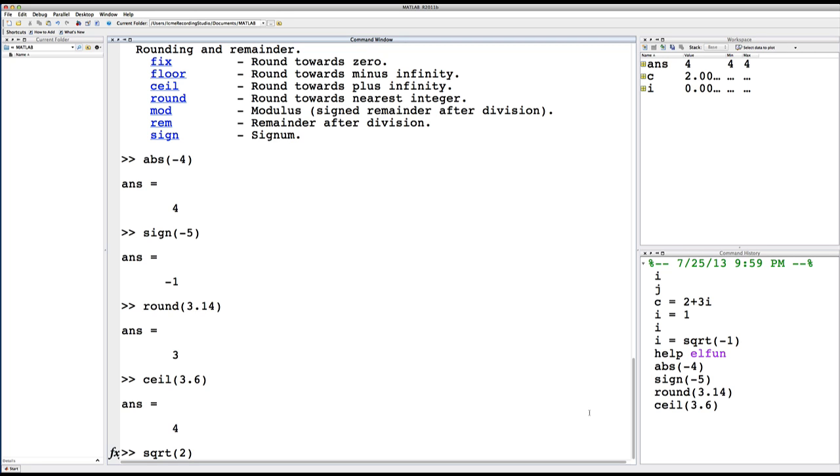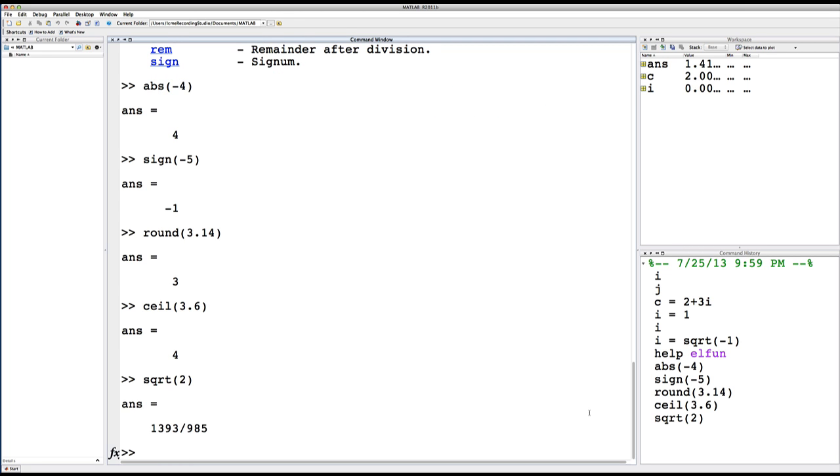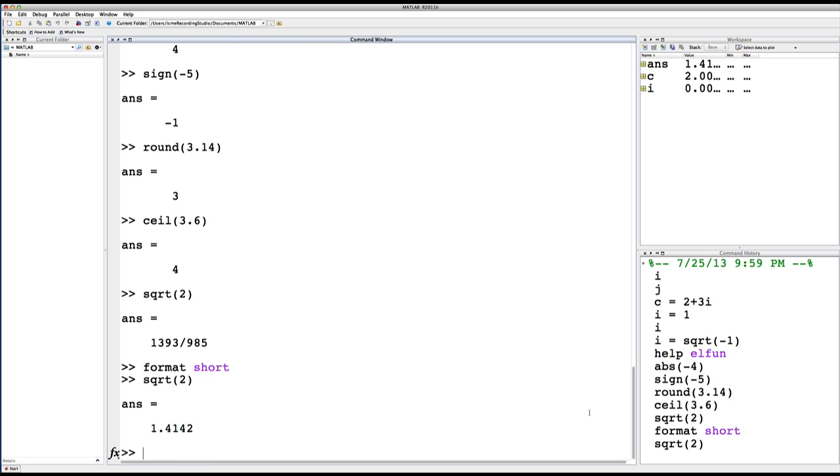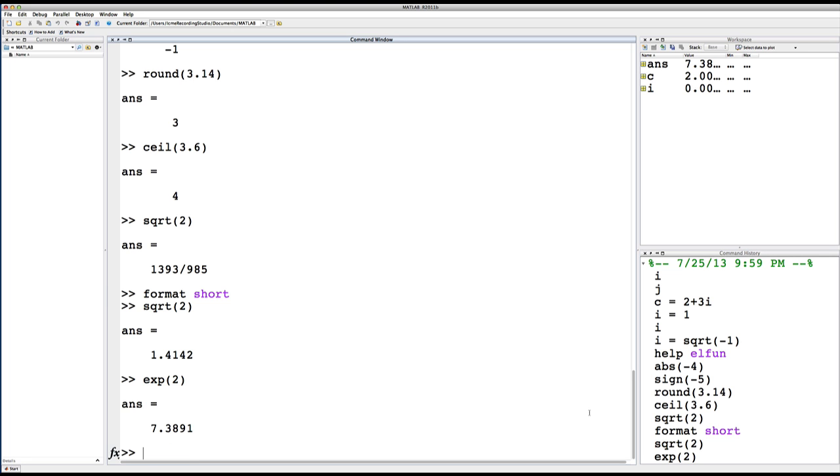SQRT gives the square root of a number. So square root of 2 is given in the rational format, if we remember right. So let's change the format back to short. And type in square root of 2 again. There you go, it's 1.414. E power 2 is given by the function exp of 2.